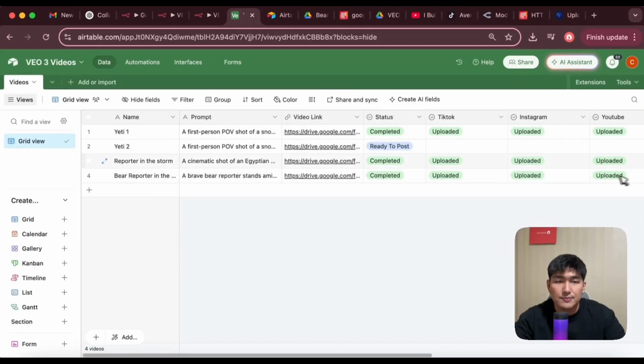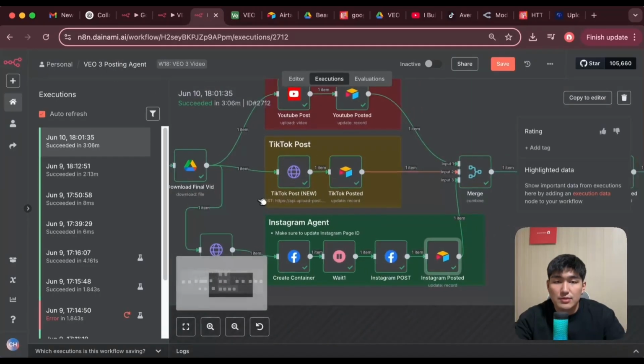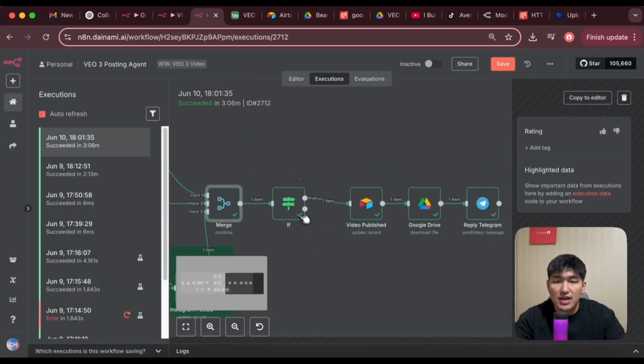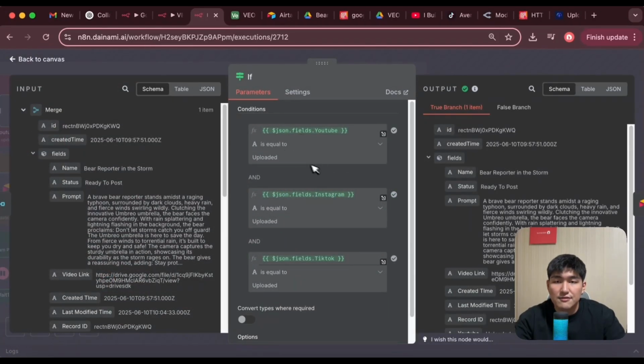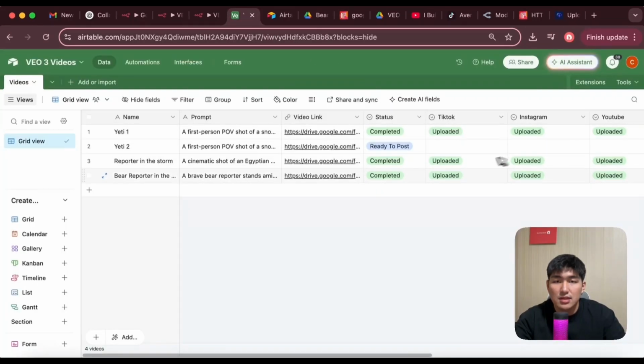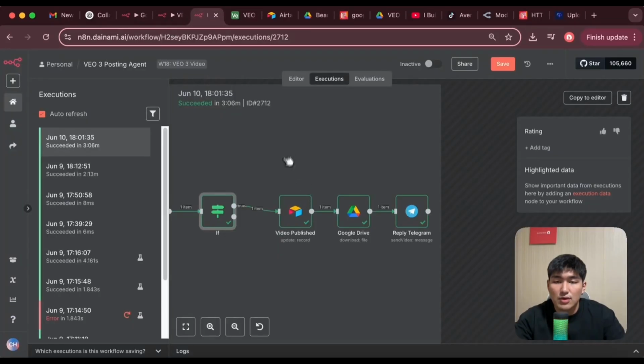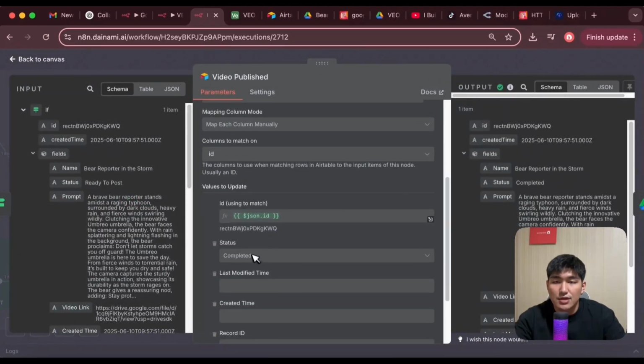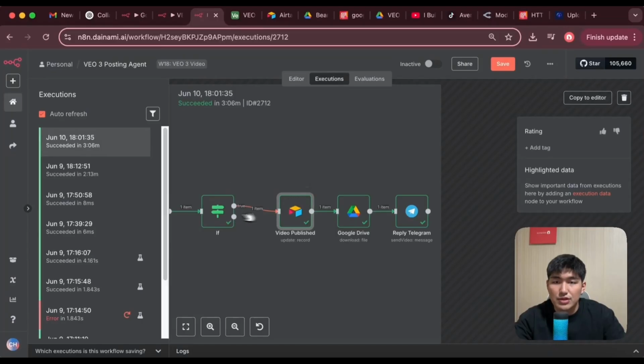well over here. Okay, and once that is done, you want to merge them all together, right, to get the information from all three nodes. And then we have an if node to make sure that if YouTube, Instagram, and TikTok are all set to uploaded, then the status will be changed to completed. One more Airtable node over here, update record, and then we're just going to update the status to completed. And if it's not, it will not be completed.